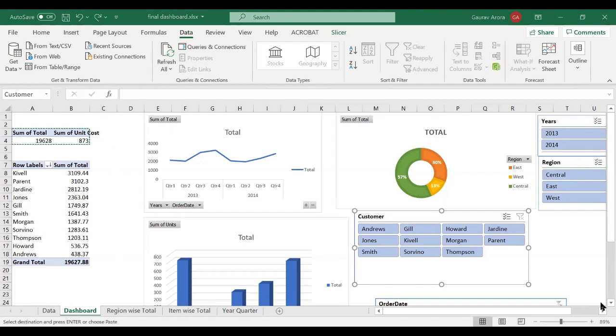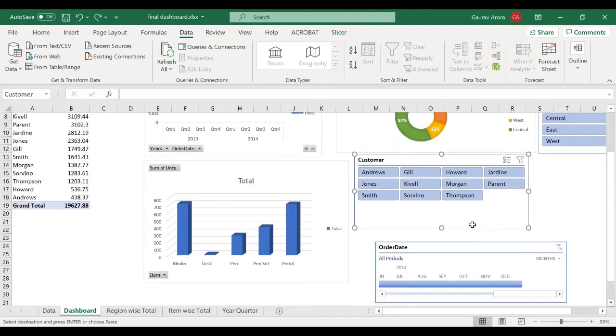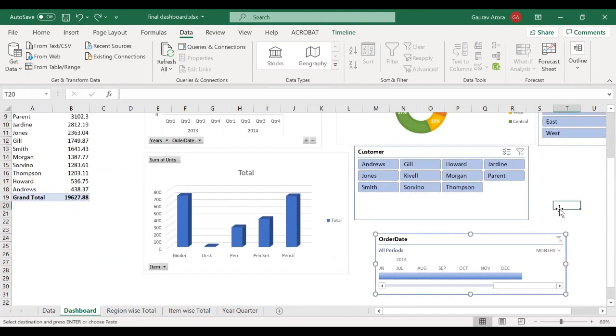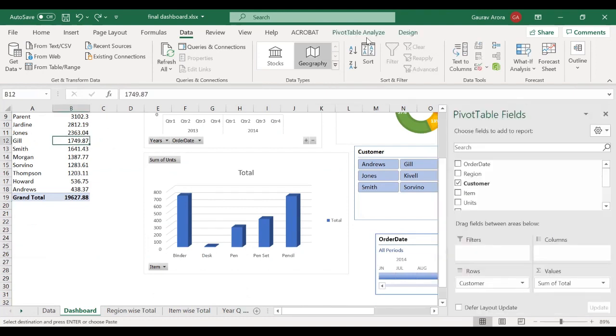Now you have to make a timeline like this, order date. How to make a timeline? I'll just show you. So basically, it's in Analyze. There's an option of insert timeline.